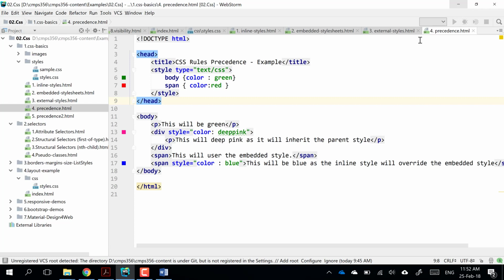Here, span. Which color will this span be? This should be red, because it has its own specific style. It will not take the general style from the parent. What about this? What will the color be? Although it is a span, it will be blue, because the inline style overrides the embedded style. The inline style is the strongest.